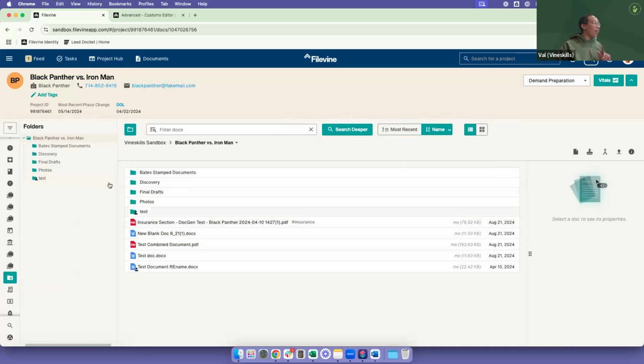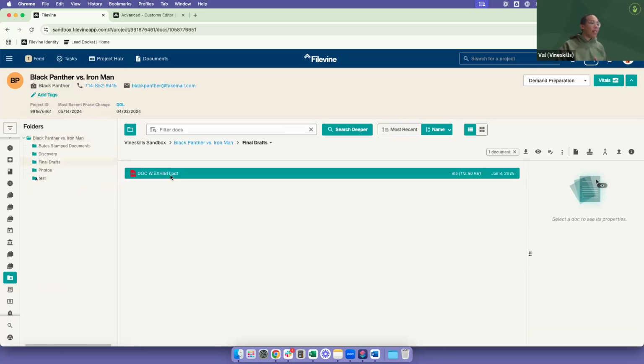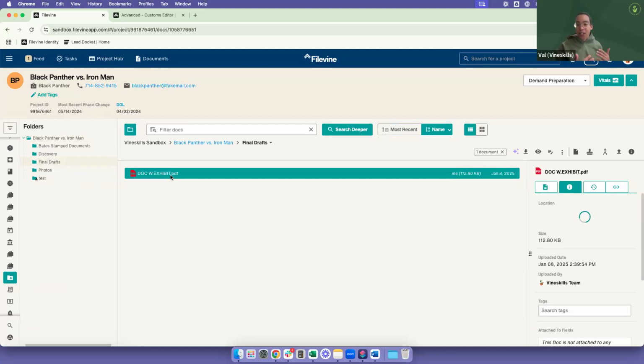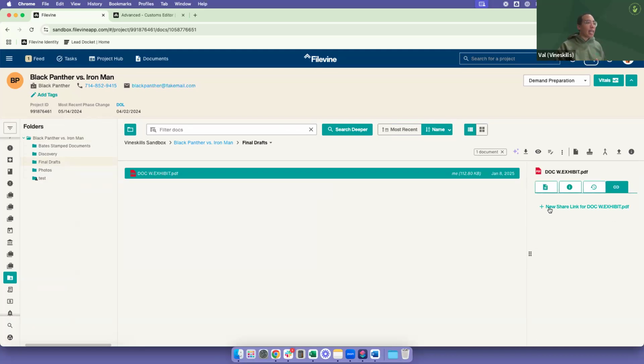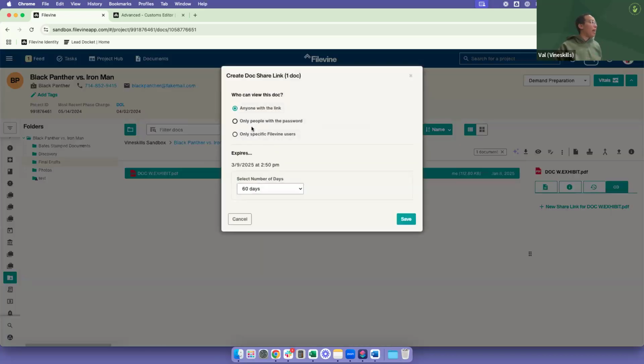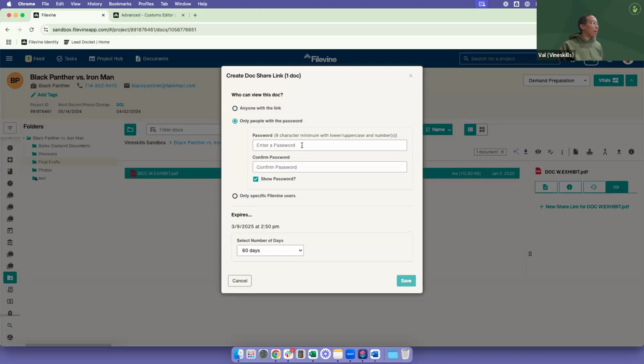And now we're going to do very quickly a little bit of sharing. So inside my new final drafts folder, I have this and I want to send it out to somebody. We're going to share this with an external party. I come into my share link tab. I'm going to create a share link and I'm going to make sure that it's only accessible by people with the password.